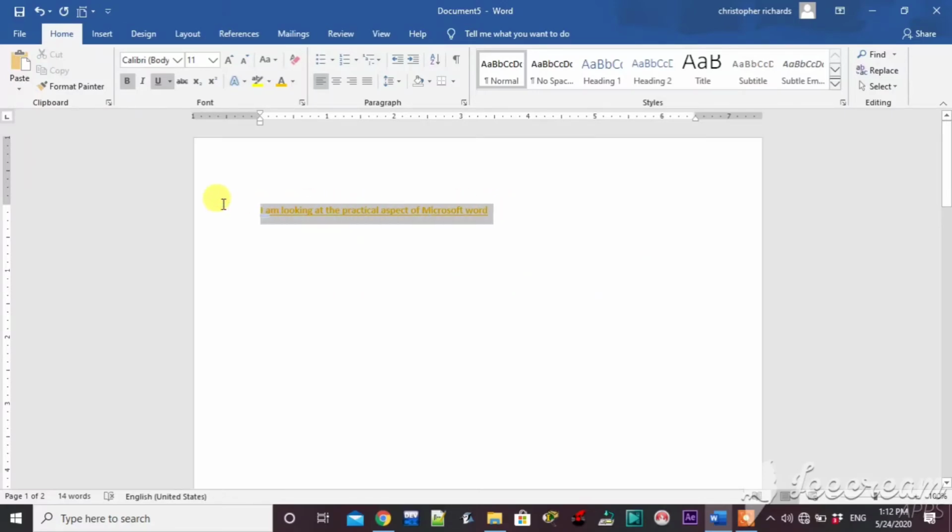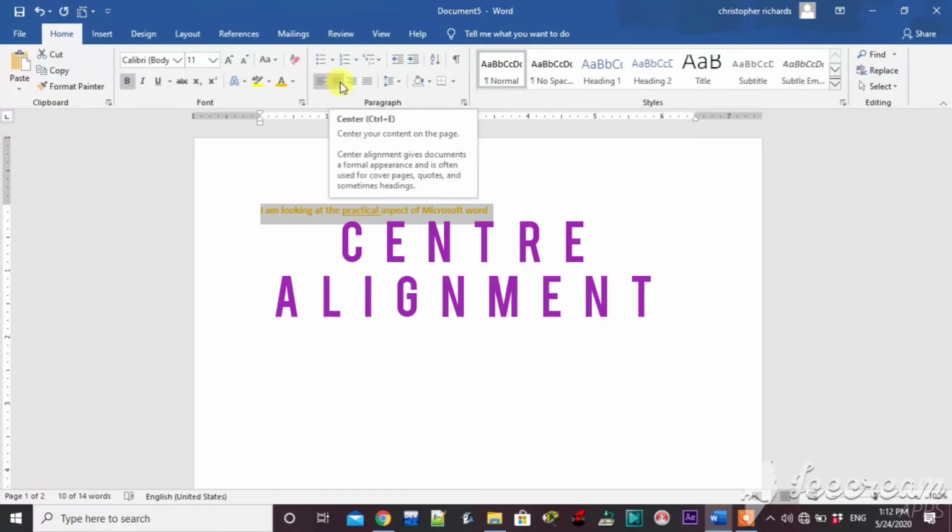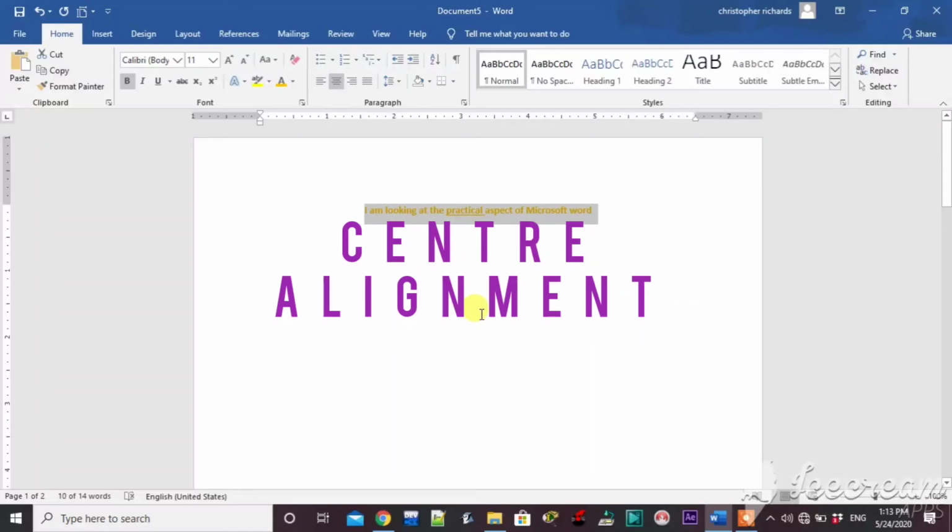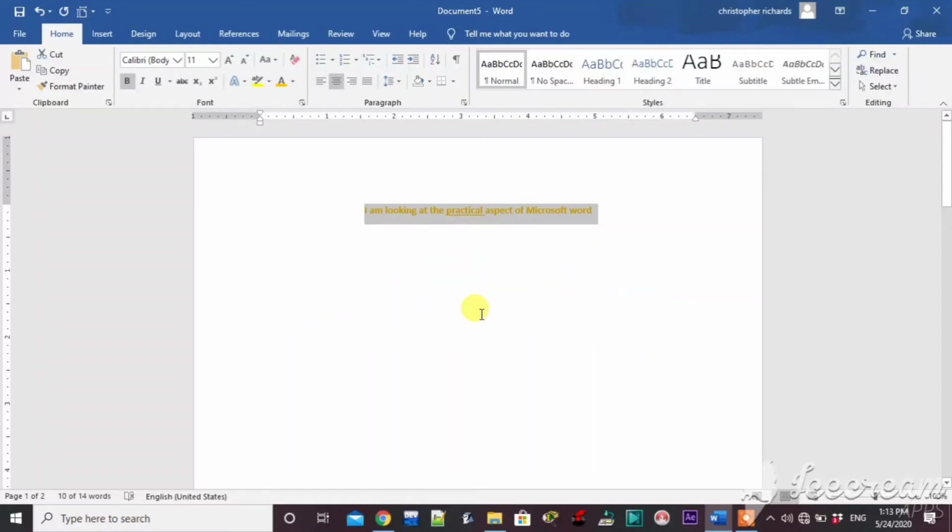Now, if you don't want to underline everything, you do not have to underline everything. However, if you want something to stand out, like for instance, the word practical, you can select practical alone and click the underline button. Now, what if I want this to be my heading and to be placed in the center of my page? I can simply highlight this and click the center formatting feature. Notice my heading is now placed in the center of my workspace.